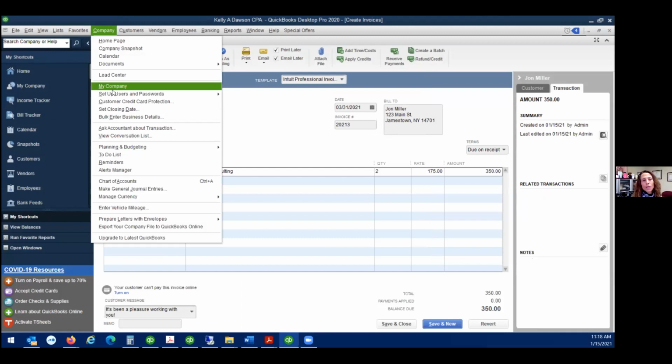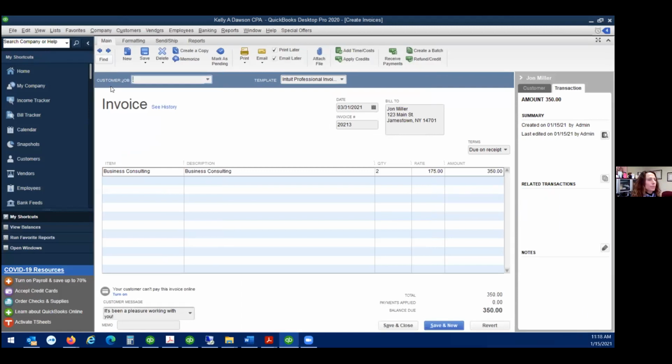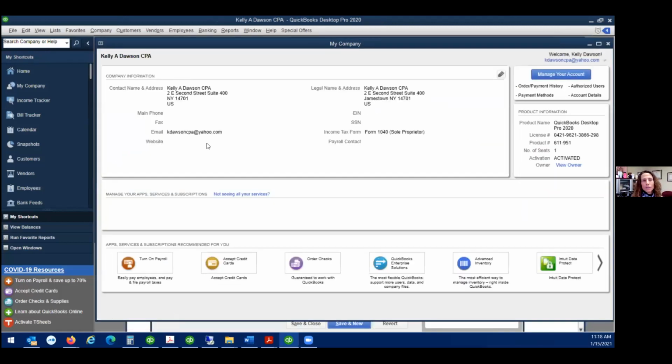Oh, if you set up your company wrong and you need to switch some things, or you need to add some more information, you go into my company, and then it'll have all of your information here. You just hit the little pencil or the edit, and you can go in and fill in the gaps. It also will tell you when you set up your account on Intuit, you can manage it from here, and it'll take you to Intuit. It will also give you your license and product number on your QuickBooks account.